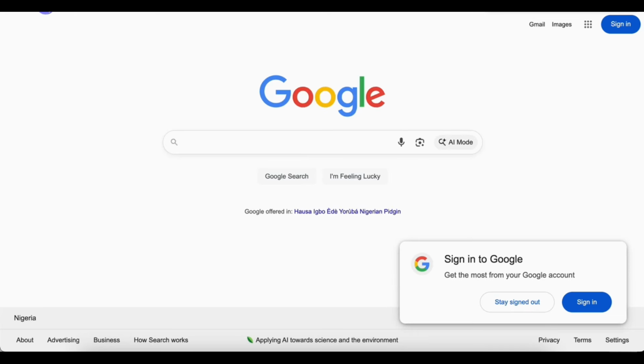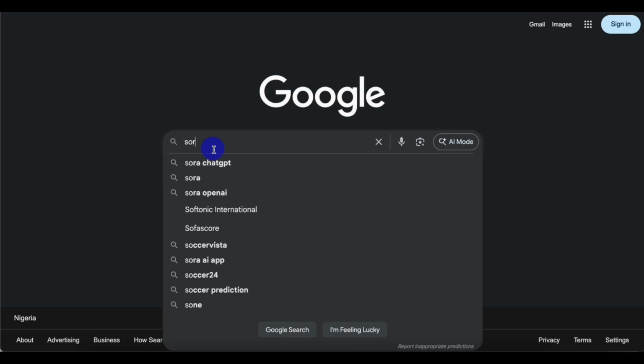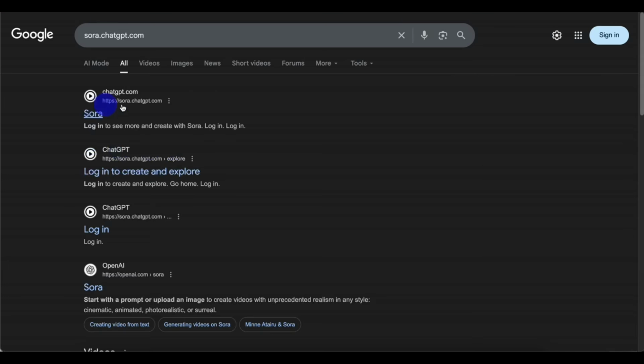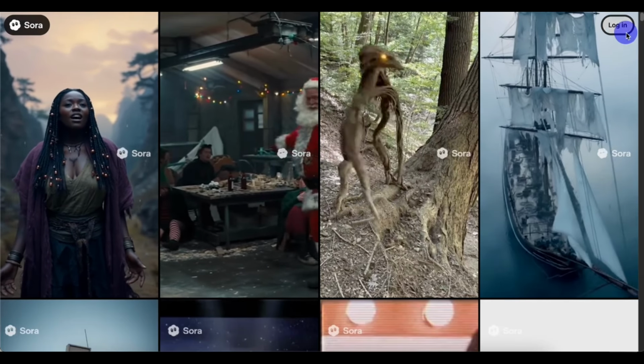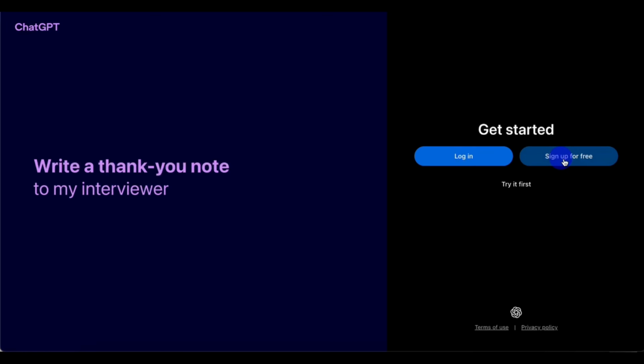So the next step is to go to Google, go to the search bar and search for sora.chatgpt.com. Click on the search button, then the first one, select it. So next step is to sign up. You can see we are now on the Sora site. Go to login section, then click on sign up for free.